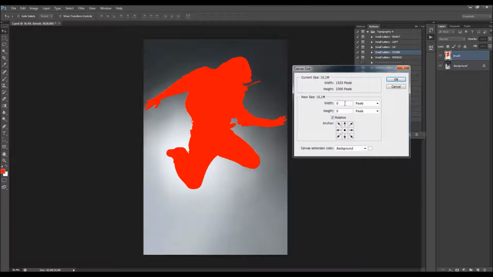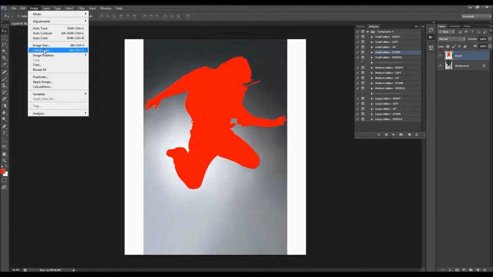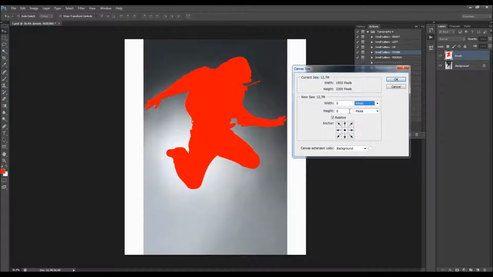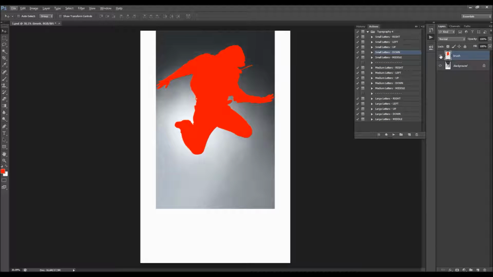And what I'm going to do is I'm going to add 400 pixels to the size, just like this, and just going to go to image canvas size again, and I'm going to add at the bottom about 1700 pixels. So just click here when you wish to add more space at the bottom, and just gonna click OK, just like that.